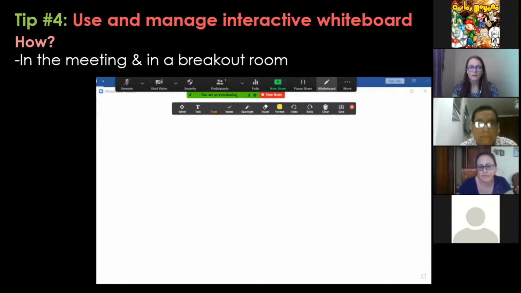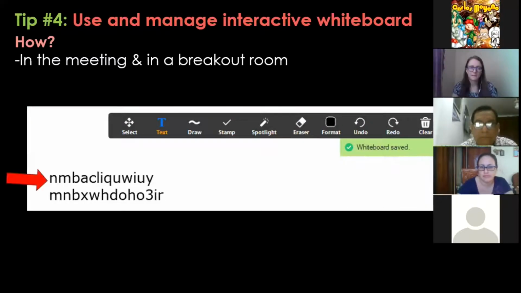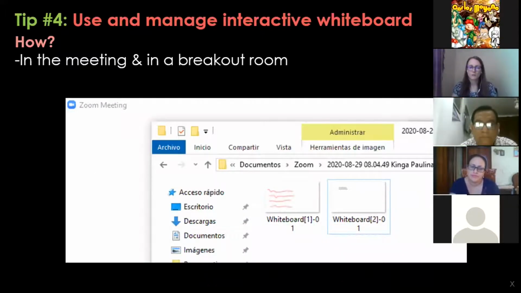And this white screen has a similar bar to the annotation one. Yeah, the same options. So you can write a text, you can draw, you can use stamps, and all those other things. And I wanted to show you an example of saving a text. So I wrote something here, and then I click on save, and it tells you that the whiteboard is saved and you can see it in a folder. So after you click on show in folder, again, it opens the documents.